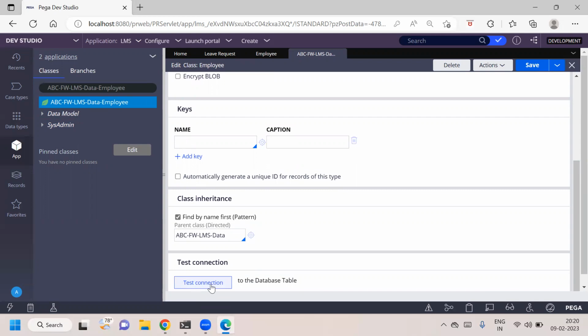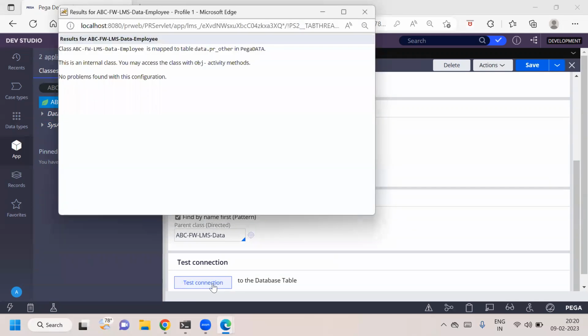Now let me click on the test connection option here. Once I click on it, we can observe that there is a class called employee, which is mapped to a table called pr_other_table. The data is the schema. Inside the schema, you will find this particular table.